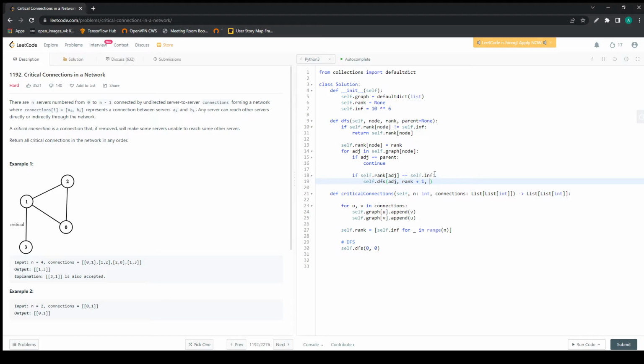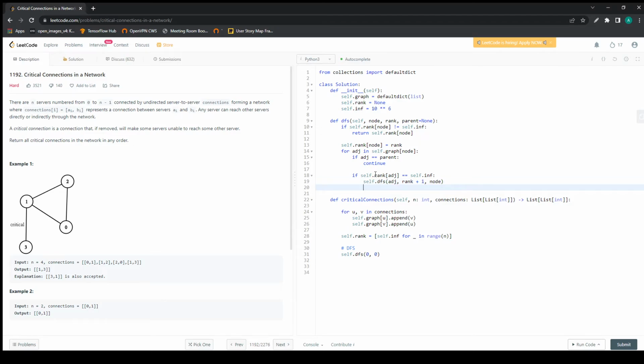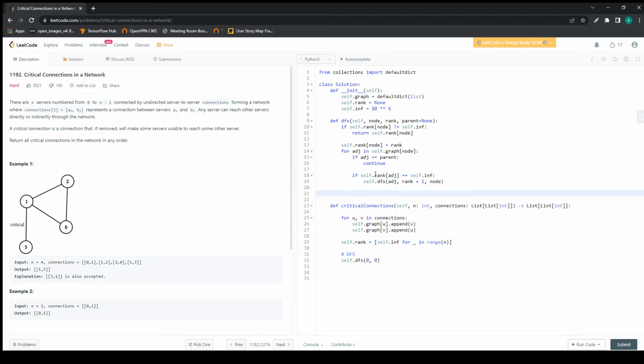And what is the parent for the node? This is the node itself. Here is the parent node for the adjacent node, so I would put node here. And at the end, we are updating the ranking of the node. We should always keep track of the minimum value. So for that, the minimum of the current ranking and the ranking of the neighbor.